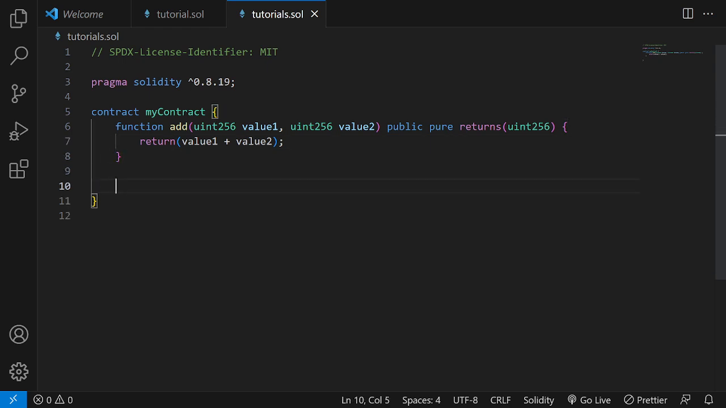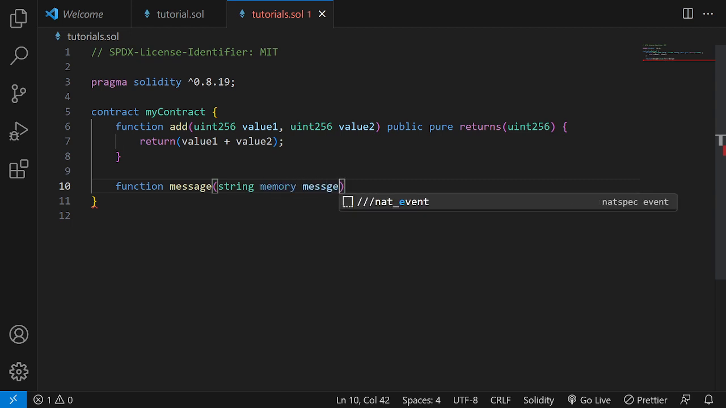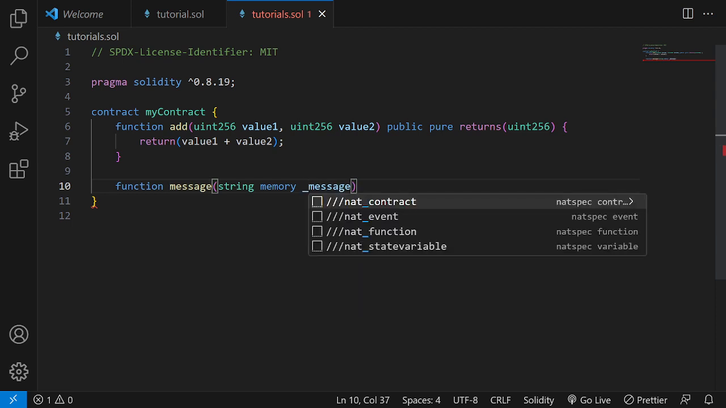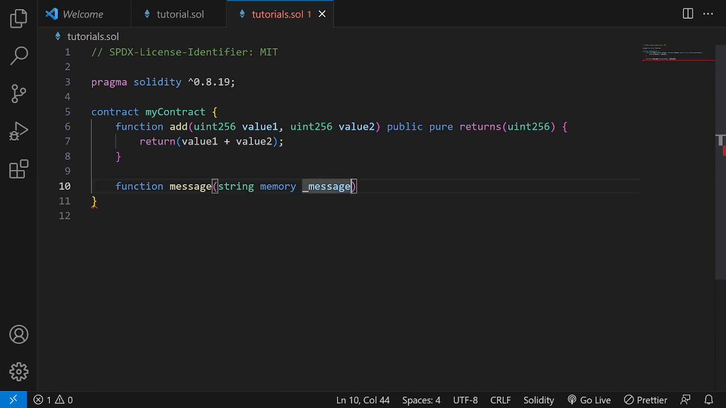So let's say we have a function, and let's call it message, right? And we're going to have a specific message, which we're going to return, which is going to be a string memory, and that's going to be message. And I'm going to make it local. By the way, local variables are usually defined using an underscore before the actual variable name. This is going to be public, this is going to be pure, and we're not going to put a returns statement yet. So we're just going to do this, and what we want to do is return underscore message, just like that. Perfect.